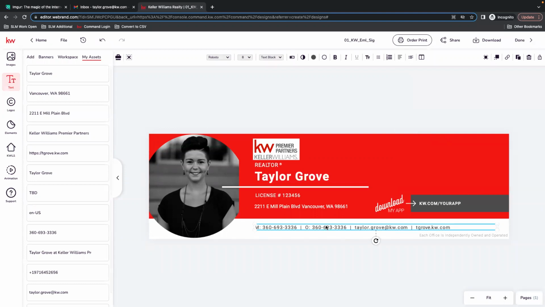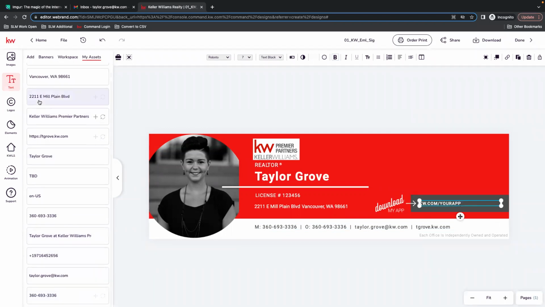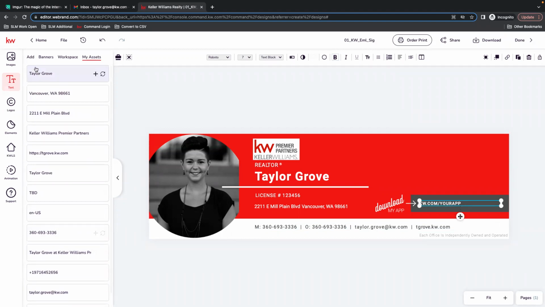And I'm just making sure that these line up. Again, I don't have my app code saved, but that's another thing that we recommend, so that you can just swap that out since it's a random code.